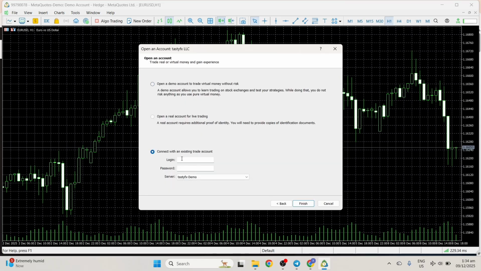Now enter your login ID and password from the email TastyFX sent you. In the server field, select the exact server listed in that same email, whether it's for a demo or live account. Once everything is correct, tap Finish.